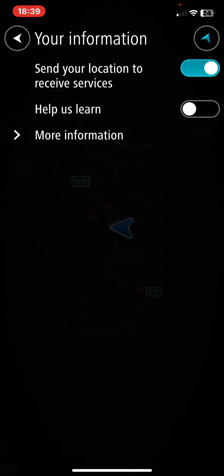And within this section, look for the Help Us Learn button. And in order to enable it, just click on the white circle next to it. And once it turns blue, this function is enabled.